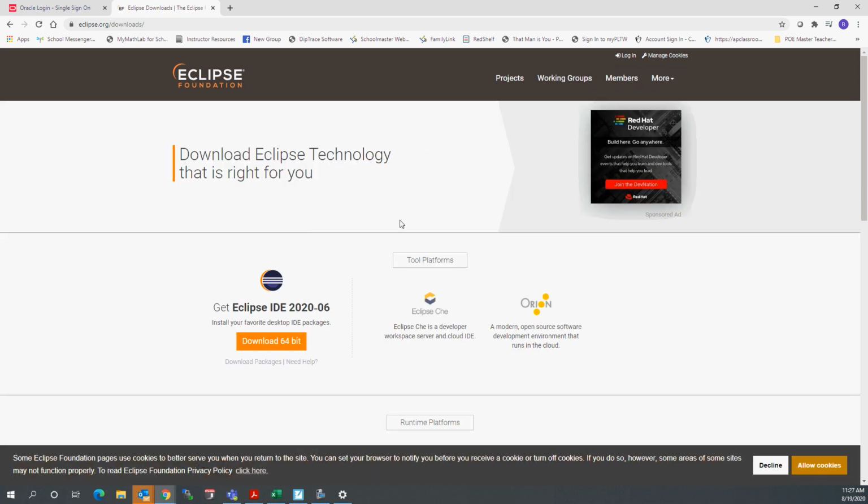And I'm going to go ahead and say get Eclipse IDE 2020-06. So this is the June of 2020 version of the IDE. They used to use different names. They started doing it now off of dates. So that one should be sufficient.